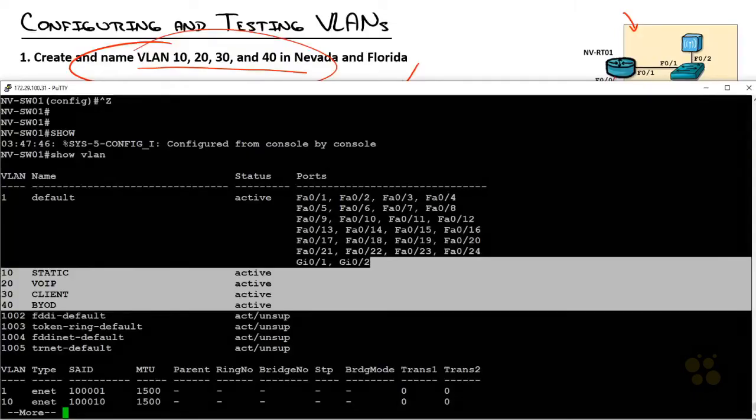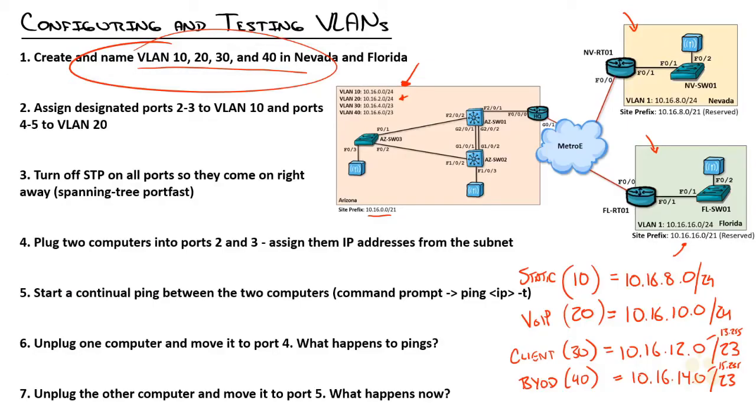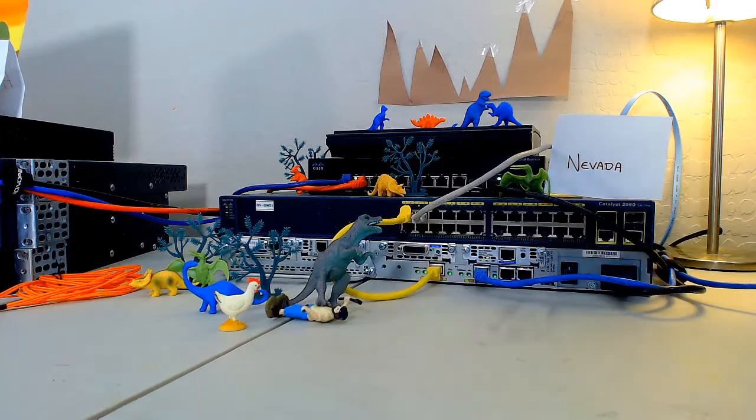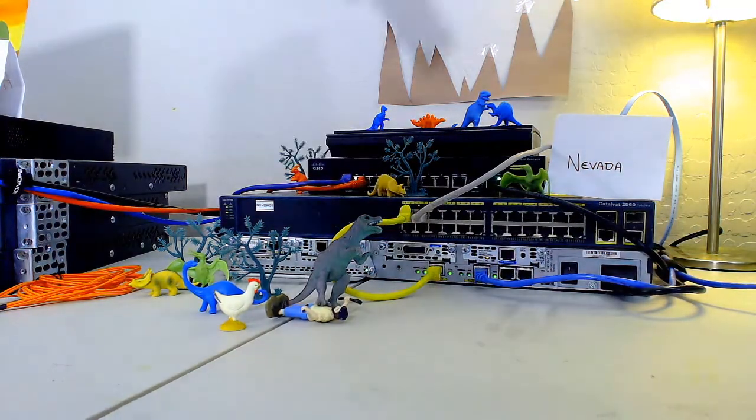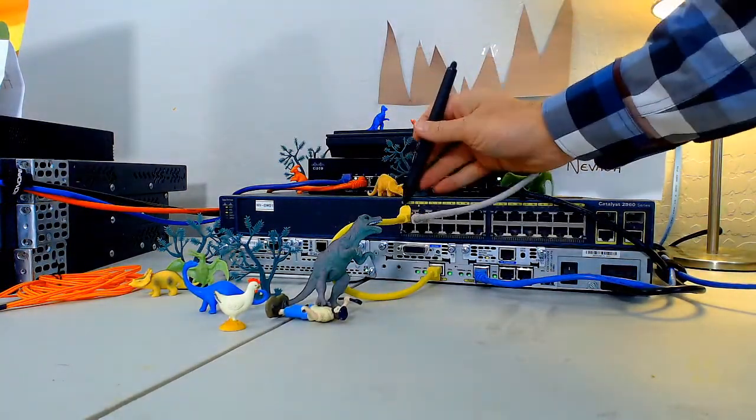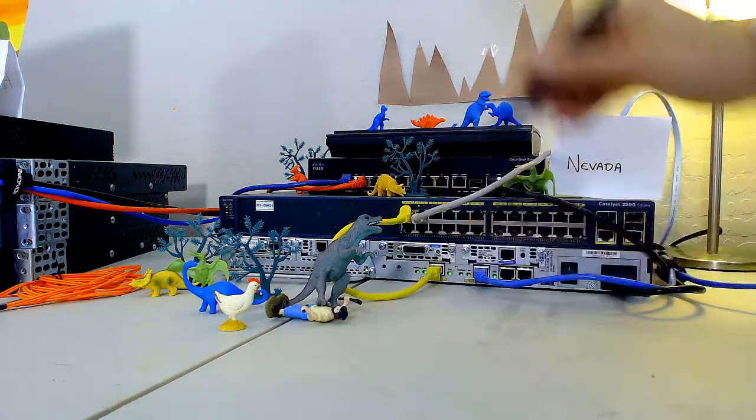And let's go back to the lab itself behind here. Let me just erase off my chicken scratch. It says, assign designated ports 2 and 3 to VLAN 10 and ports 4 and 5 to VLAN 20. Okay. I'm looking at the switch itself. So port 1 is right here at the top. It's where the yellow cable is. That's going to the router.